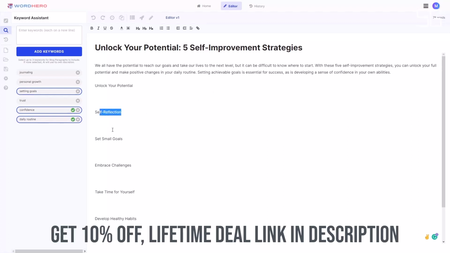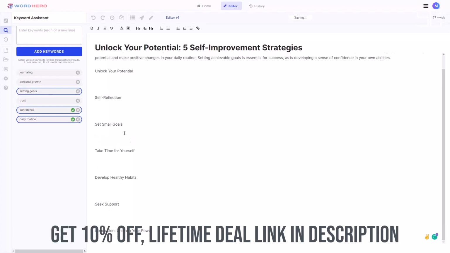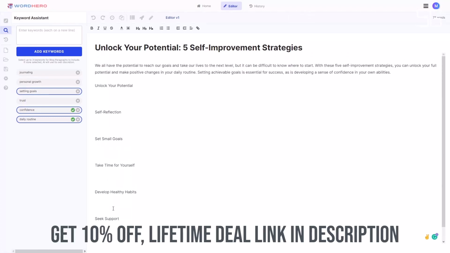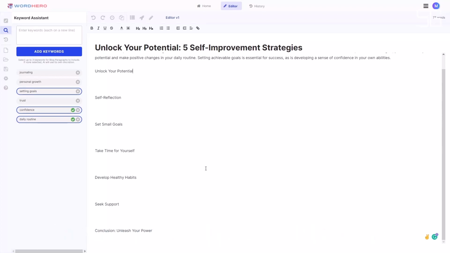So maybe I want 1, 2, embrace challenges. Maybe I don't want that. Okay, so we have 1, 2, 3, 4, 5 in conclusion, and we also have unlock your potential. There you go. So we have this. Okay, so we have 5 of those 5 self-improvement strategies. So since we already have our 5 headers, what we can do is just highlight all of these headers. And again, we can use our blog paragraphs to write the article for us.